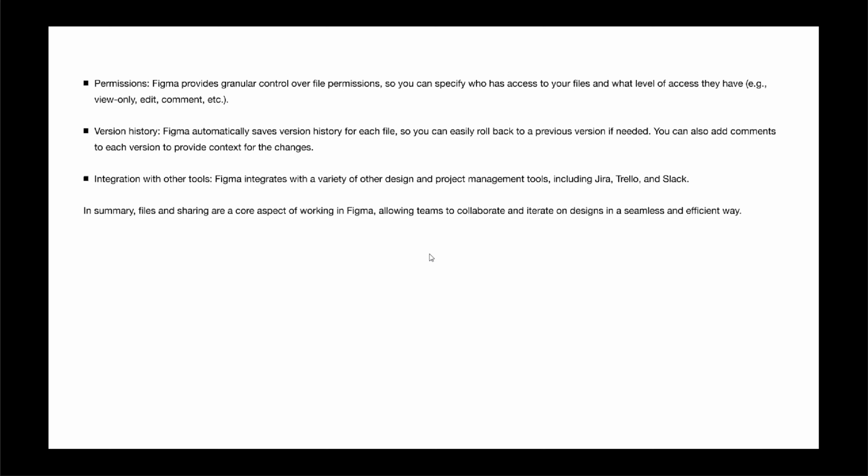Version history. Figma automatically saves version history for each file, so you can easily roll back to a previous version if needed. You can also add comments to each version to provide context for the changes. Integration with other tools. Figma integrates with a variety of other design and project management tools such as Jira, Trello, and Slack. In summary, files and sharing are a core aspect of working in Figma, allowing teams to collaborate and iterate on designs in a seamless and efficient way.